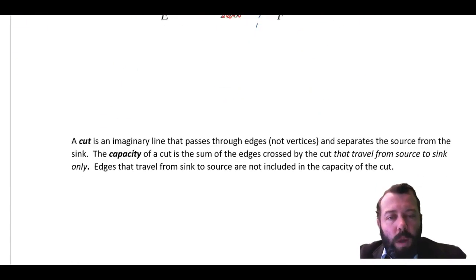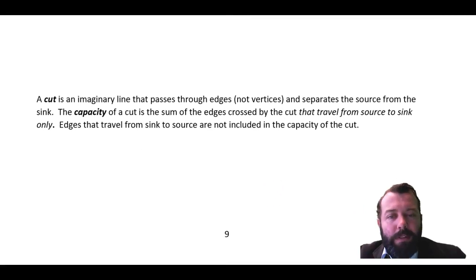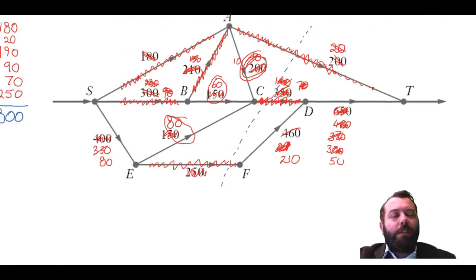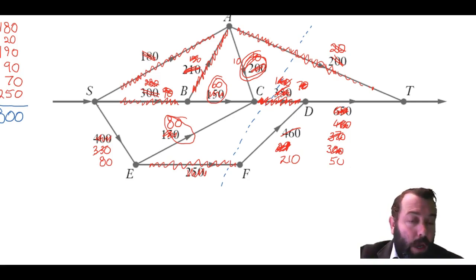Right, to work out the capacity of a cut, we add up all of the edges along the cut, but only those ones that go from the source to the sink. When I make a cut, sometimes we'll be cutting an edge that goes the opposite direction, something that crosses my cut from the right to the left. We don't include that in the capacity of the cut.